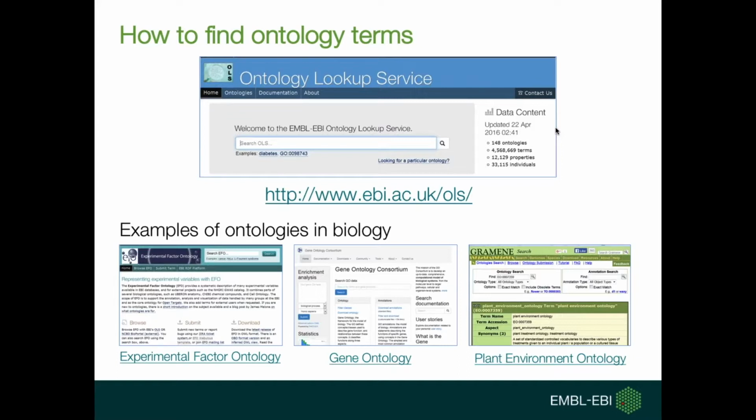As Sarah alluded to, there's lots of different types of ontologies in biology. One that we use a lot here at the EBI is the experimental factor ontology, which is used to describe all the different variables that you have in an experiment. There's also the gene ontology, which quite a lot of people have heard of. That describes what genes do, where they are within a cell, and their molecular function. And there's also the plant environment ontology, which is an agreed way of describing the conditions in which plants were grown.